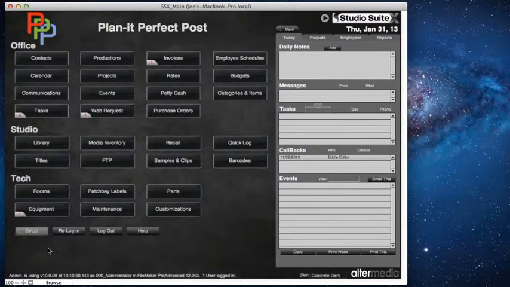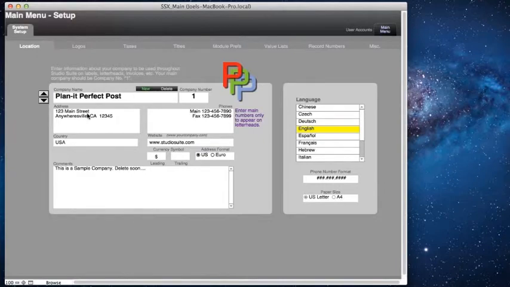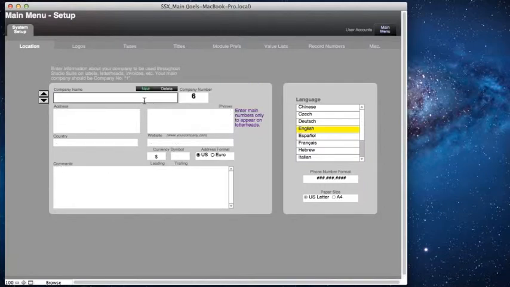And let's go into the setup area, and let's create our company. This Planet Perfect Post is the default company that comes with Studio Suite, and we want to put in our own company. So let's hit New. That's going to create a new record, and I'm going to call it My Great Company.